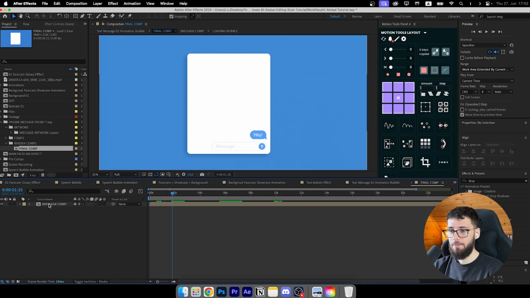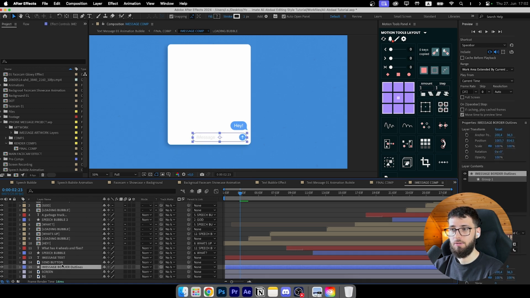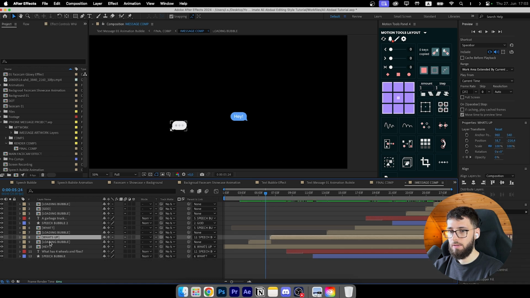If you go inside of here, you can edit this actually. So you can edit the buttons. You can also remove all the stuff. I'm just going to remove everything. I'm going to use this bubble here.